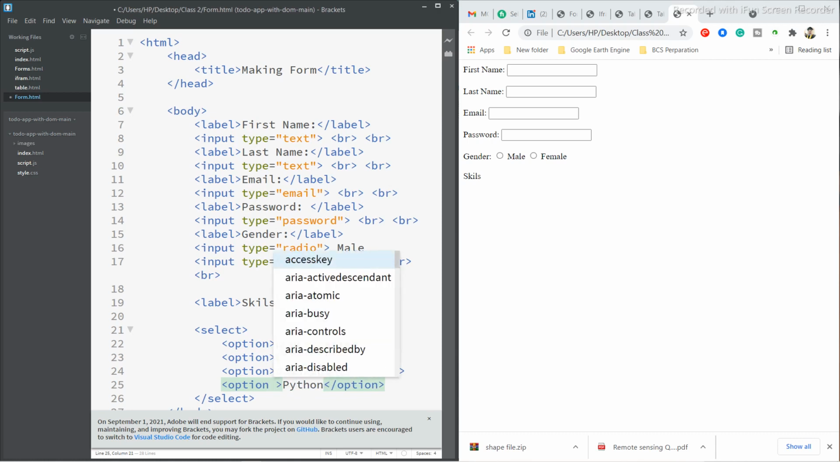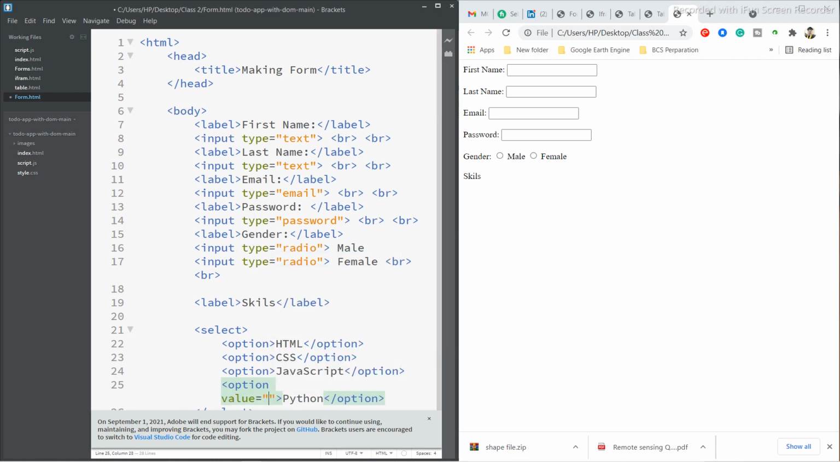So for this I use here the value attribute, and simply use here the same name, Python. I simply copy and paste here, then for JavaScript I copy and add an attribute, this attribute name is value, and paste here, and also CSS the same way. I use here the value and use here the CSS, and also do the same way for HTML. I use here the value and use here the HTML.